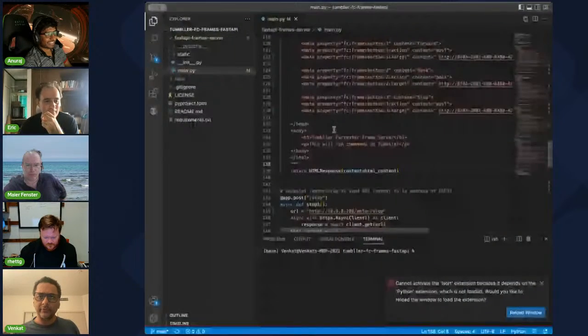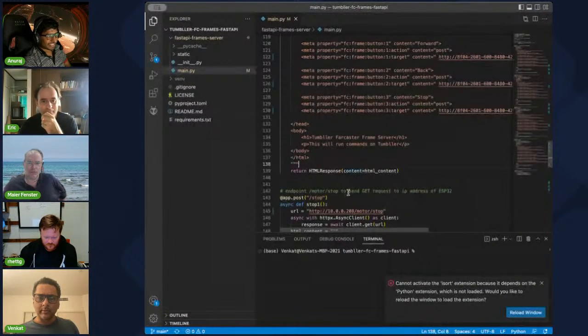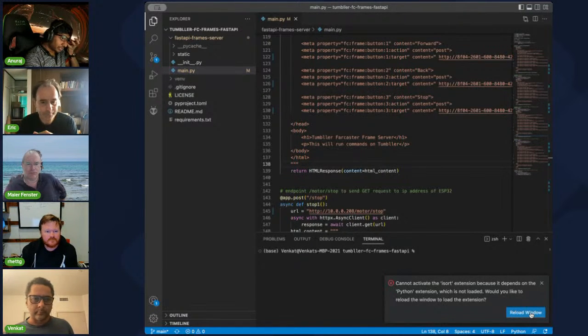Main.py. Is this the right one? Farcaster frames. Yep. All right, so what am I doing here? Okay, it didn't set up the virtual environment. So you might have to start an ngrok server and then change those URLs.